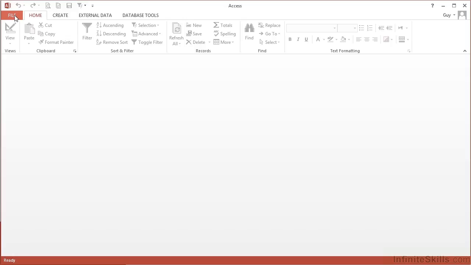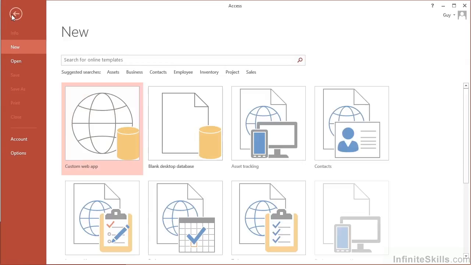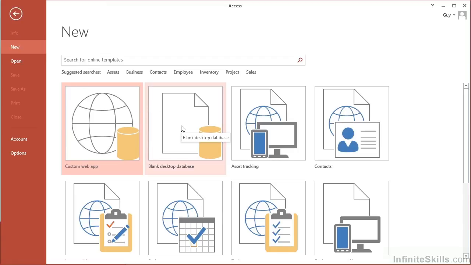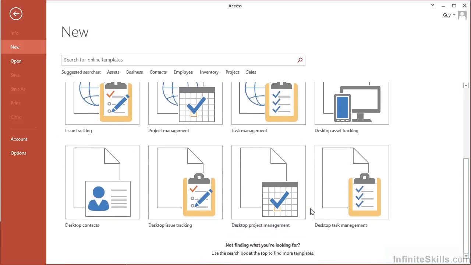So how do we get hold of one of these Access databases? Well, we simply start Access, go to File and New, and you'll be presented directly with the online templates. Now, those online templates are given to you as a small example to start with. So, for example, we have desktop issue tracking, desktop project management, desktop task management.